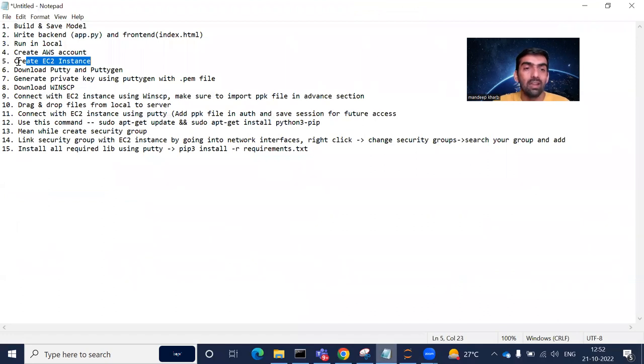So we have created our EC2 instance, and then we are going to need Putty and puttygen. Putty and puttygen are two software tools required to connect with the cloud server, this Ubuntu cloud server, where we will be connecting using Putty. If you have not downloaded it, you can download Putty and puttygen. Once you download puttygen, generate a private key using puttygen with the .pem file.